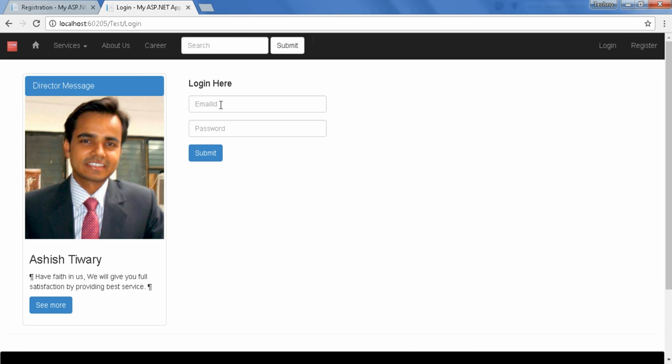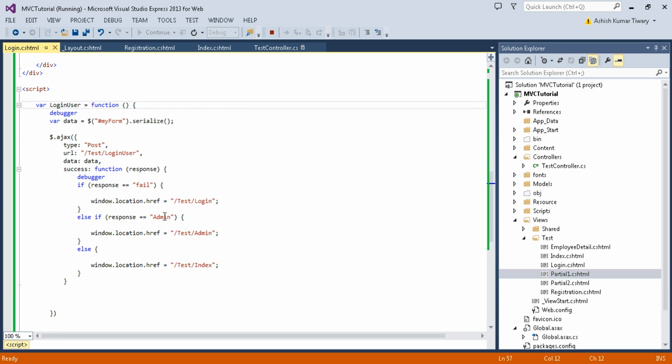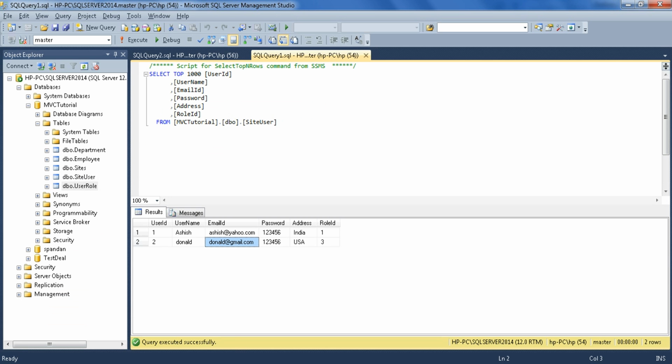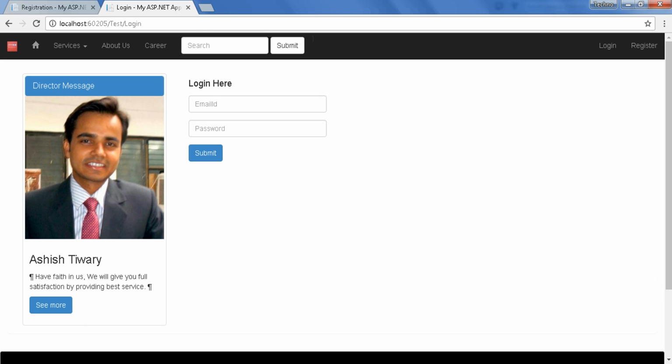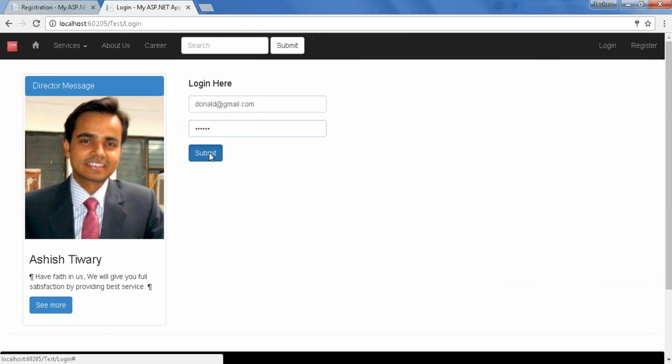Now let's move here, and if you can see here in my code, I have just written if the response is failed, then again test/login. Now use this donal@gmail.com. So I have copied this, and I'm just moving to my, now paste it here, and the password is 123456. Let's recheck. Okay, 123456, and now I'm gonna submit that.